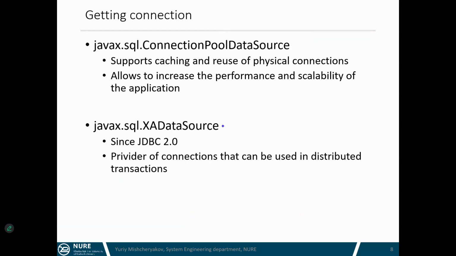XA data source for distributed transactions. If you have, for example, several databases and you need to make several queries between them, you can use XA data source, which can be used for handling a transaction over several databases.